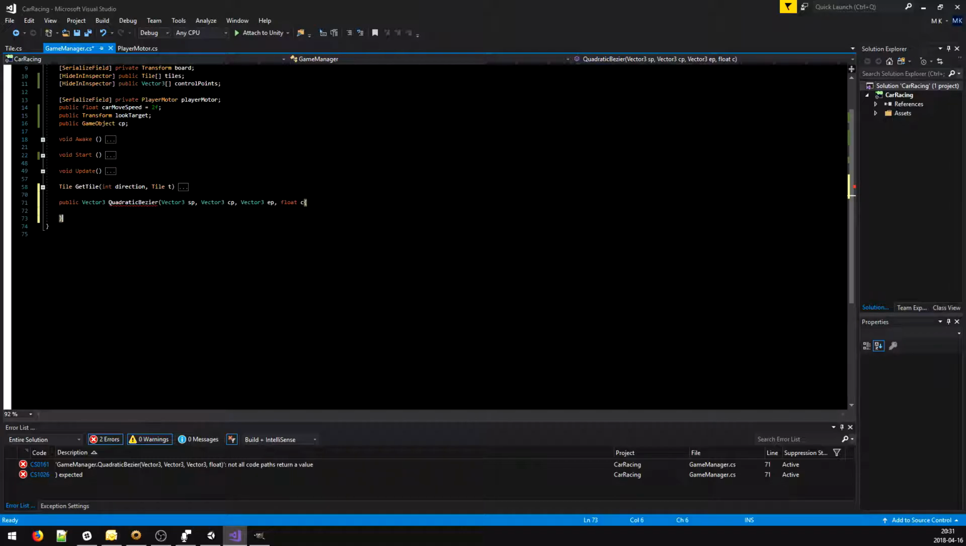Hey, you forgot to close the bracket, which is slightly important. Right here. Close the round bracket. Now let me see how we do it usually. Yeah, there's a space. Okay, save. Now it's giving you the red squiggle under quadratic Bezier because you're not returning anything. You didn't save yet. Save. Thank you.